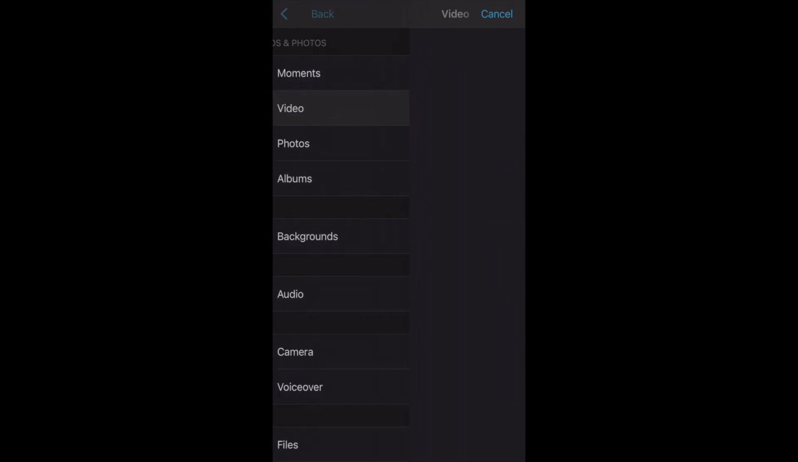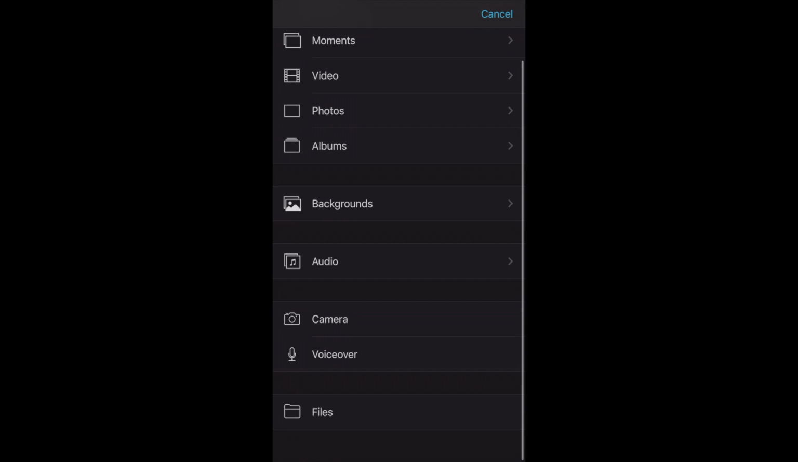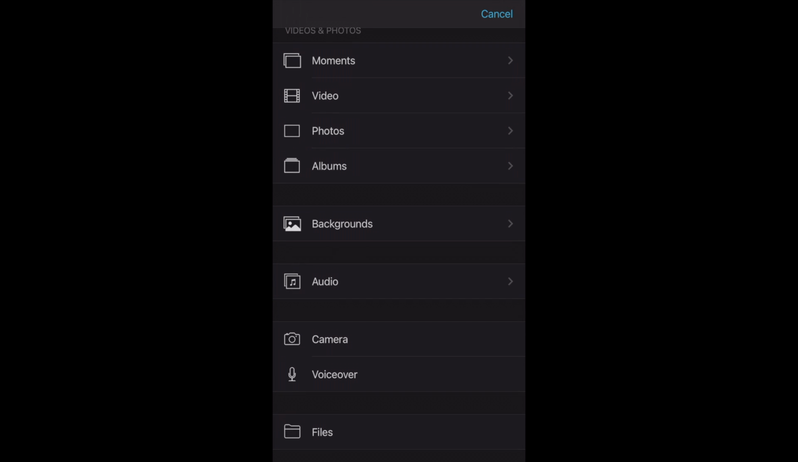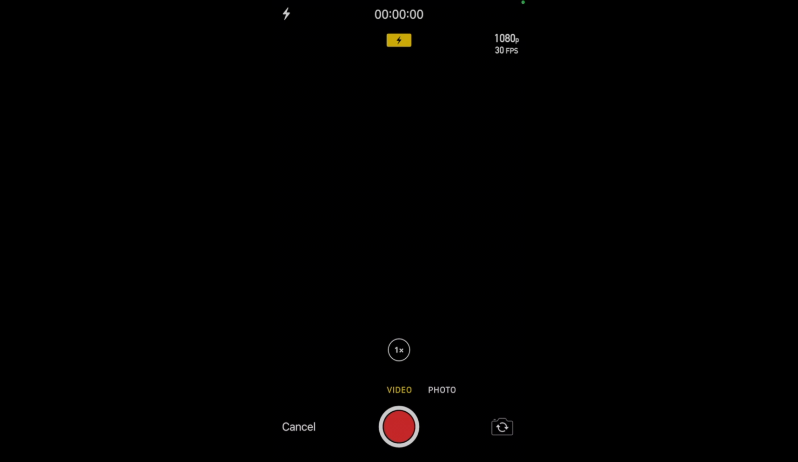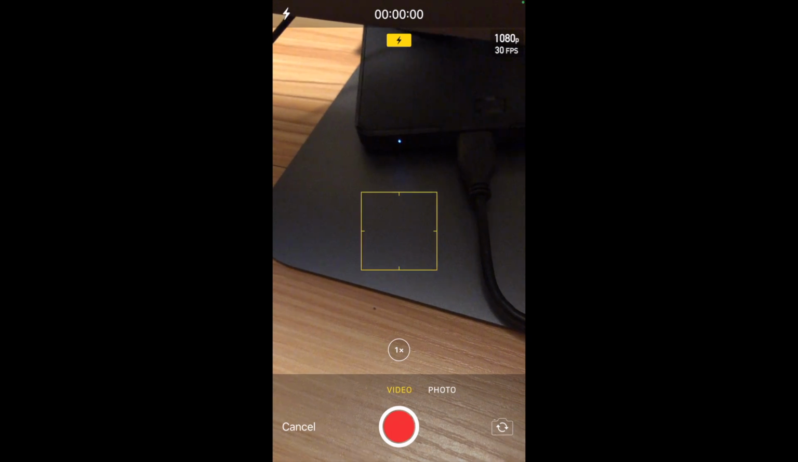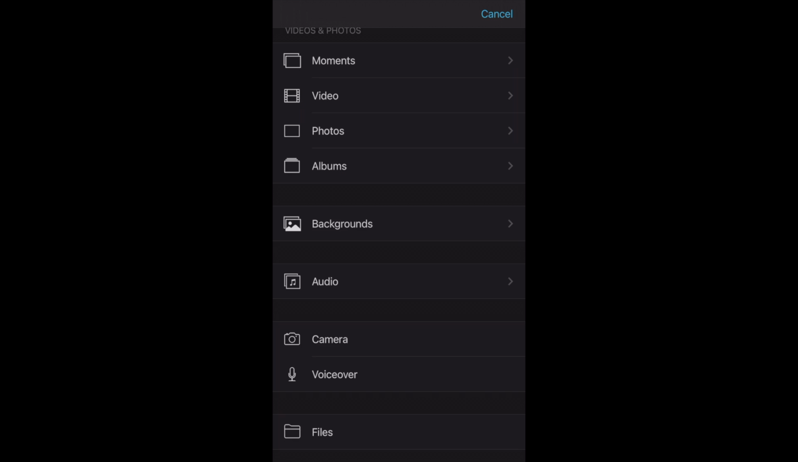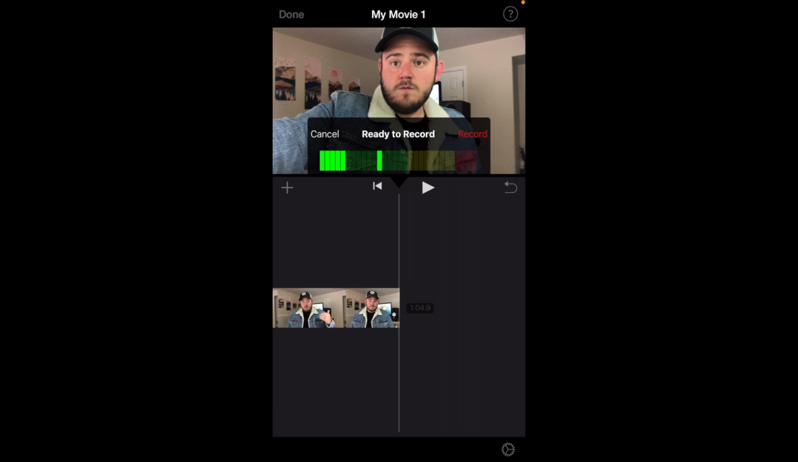Once you click the plus sign, you can add in more video, you can add in photos, you can add in audio, you can do a voiceover, and then on audio you can also add in background music, things like that. And then obviously if you click camera, you can actually just record straight from your phone to your iMovie. There's no need to do that, but yeah, you have a bunch of options on here where you can add in various different things.